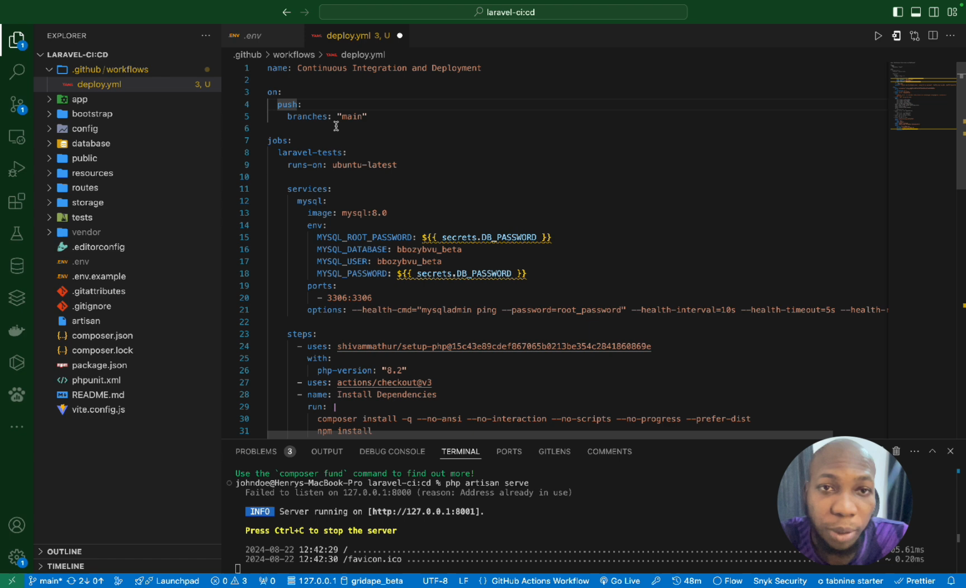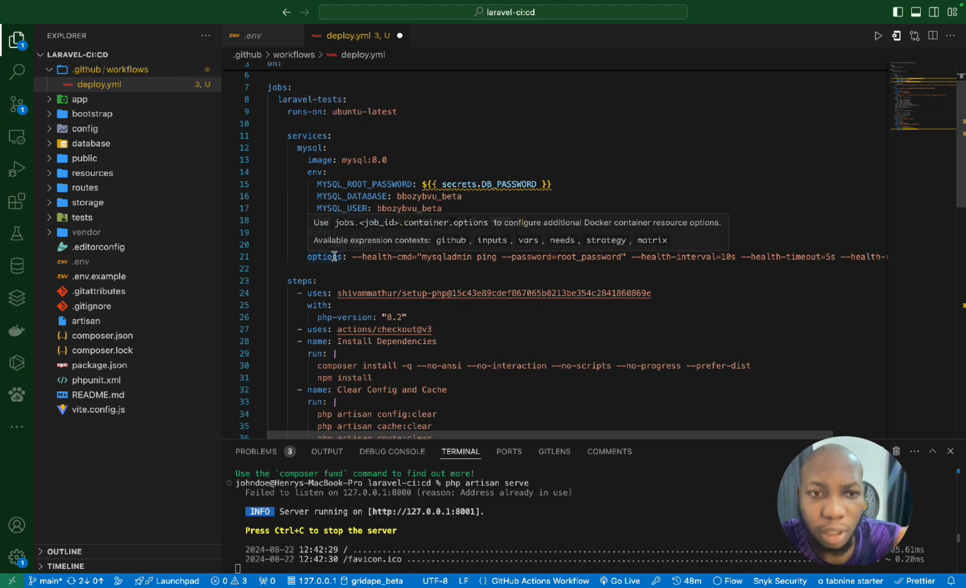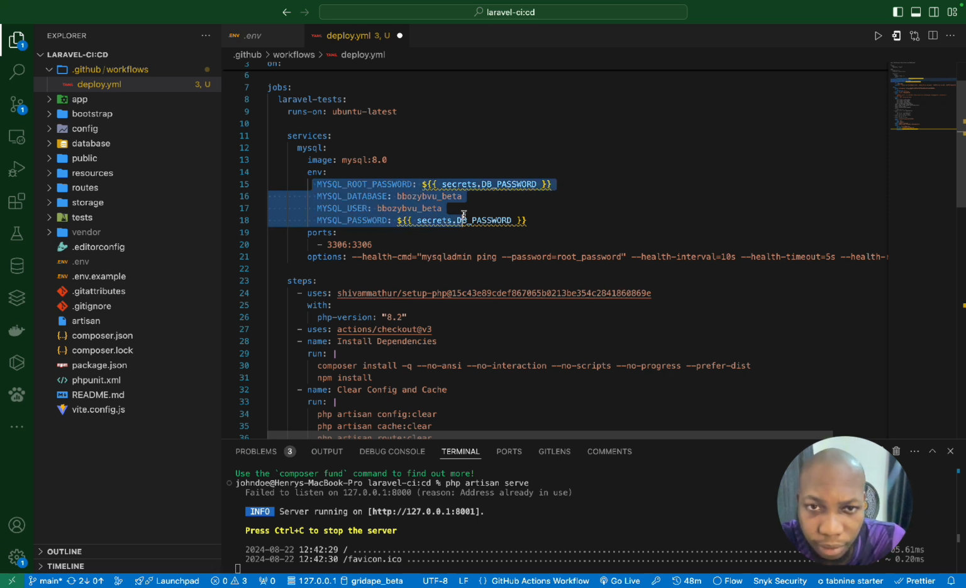Now, on every push to our main branch, the first thing it does is, first of all, we are setting up our database. I don't have a database on this project, so I can choose to remove this.